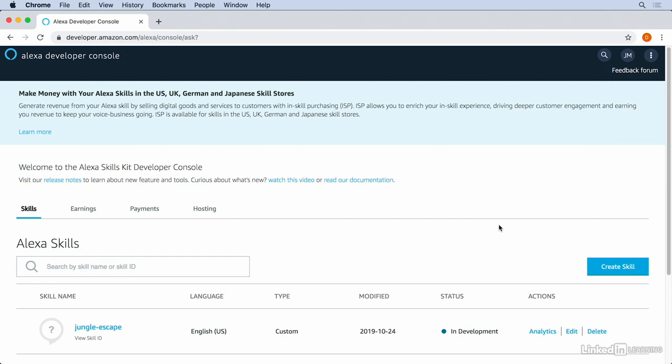So here I'm at the Alexa Developer Console, and we're actually going to create a new skill, which is called Capital Trivia. The skill will entail asking questions about the capitals of various countries, and let's start the process of creating it now, and we'll show how the APL authoring tool can be used.